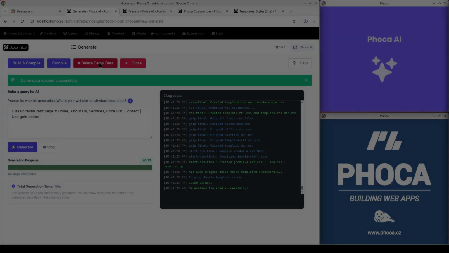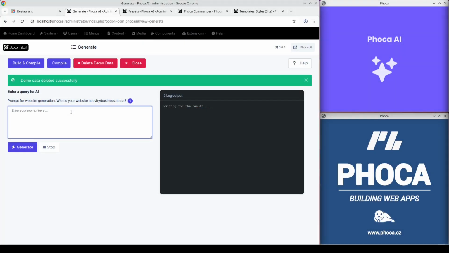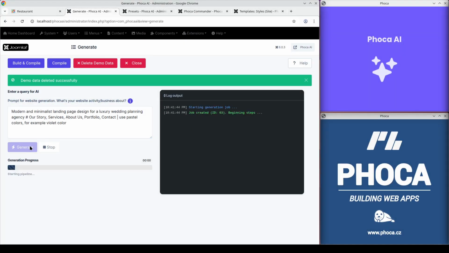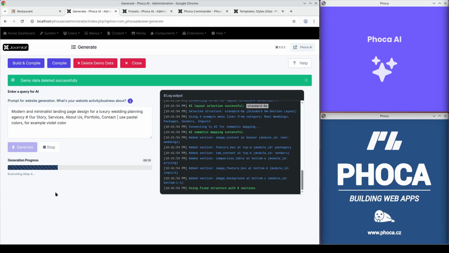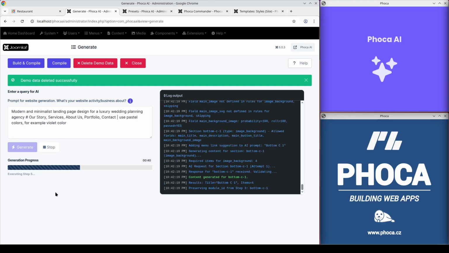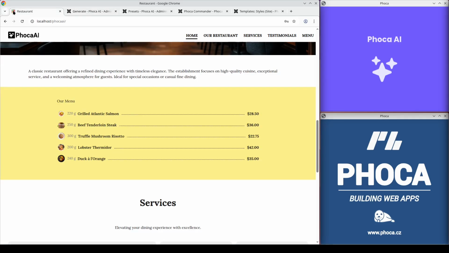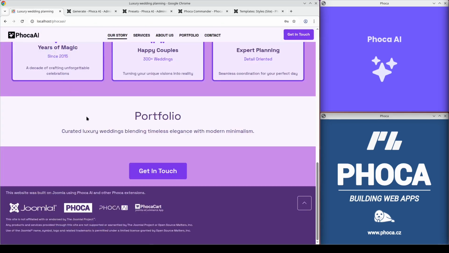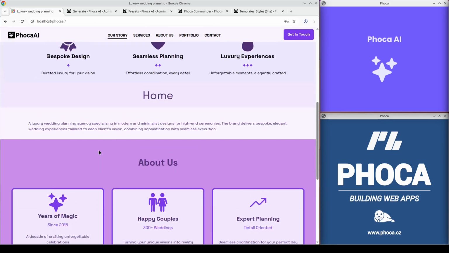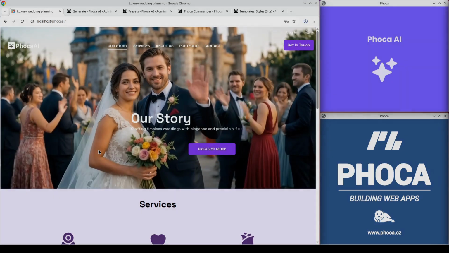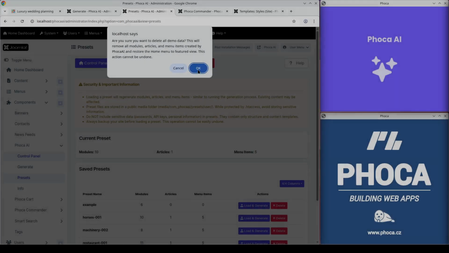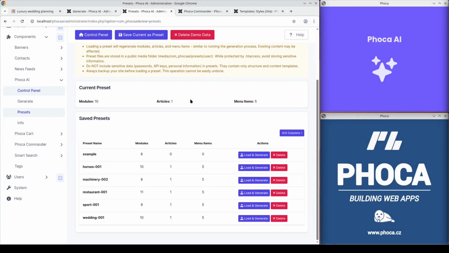And we can continue like this for various industries and different website styles. For example, "modern and minimalist landing page designed for a luxury wedding planning agency # our story, services, about us, portfolio, contact | use pastel colors, for example, violet color." The great thing is that any page you create can be saved and reloaded at any time in the future.